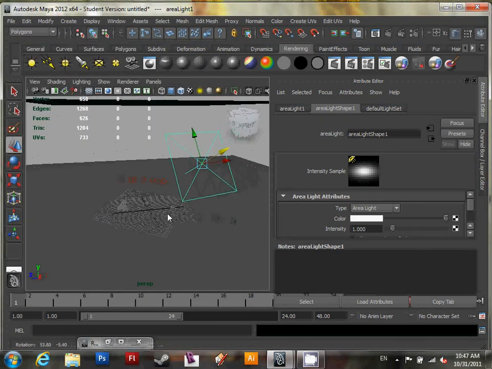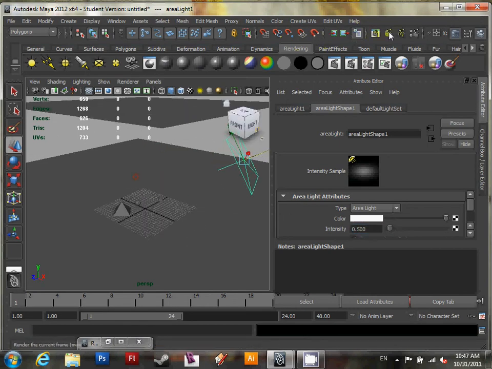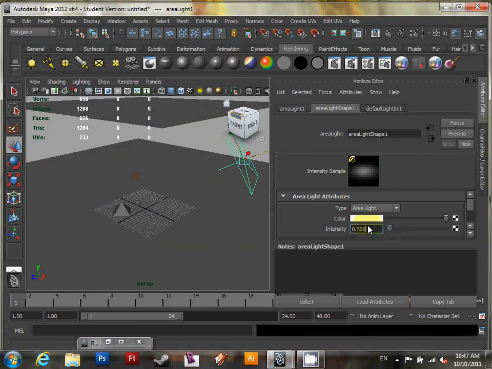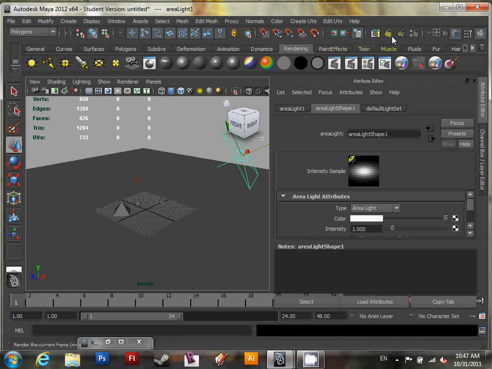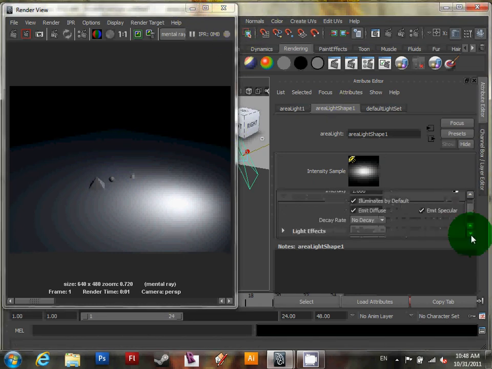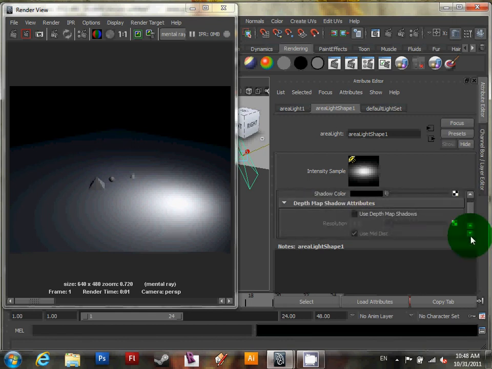All right. What's missing here? Okay. What do you guys think? Should I use depth map or ray trace? Okay. What should I do? Should I increase the number of shadow rays or the ray depth limit? Shadow rays. Okay. There we go.